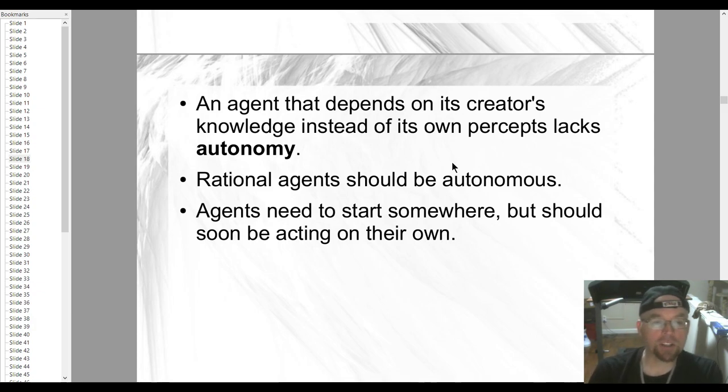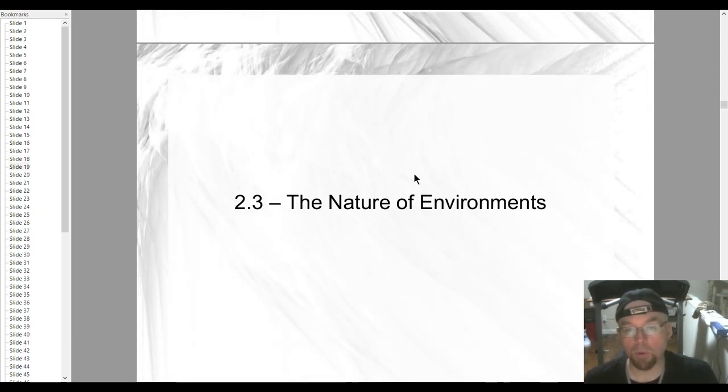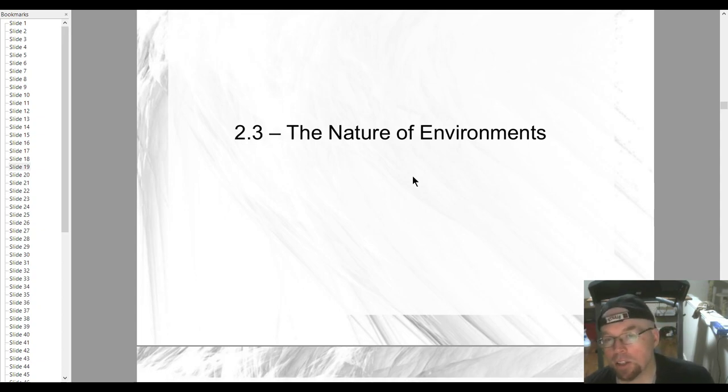So rational agents should be, ideally, designed to be autonomous. What does that mean? Well, they have to start somewhere. I'm the designer. I have to start off with some fundamental assumptions, axioms, whatever, and I can say, okay, here's how you get started working in your environment. But after that, the agent should be able to learn and then act on its own. It shouldn't always just depend on knowledge I put in. It shouldn't have to have me reprogram it for every new situation it encounters. That's ideal, for the more complex agents anyway. All right, so that's a little bit about rationality.